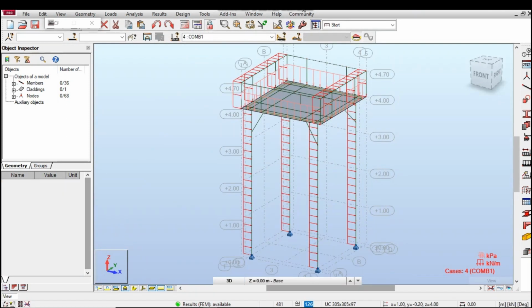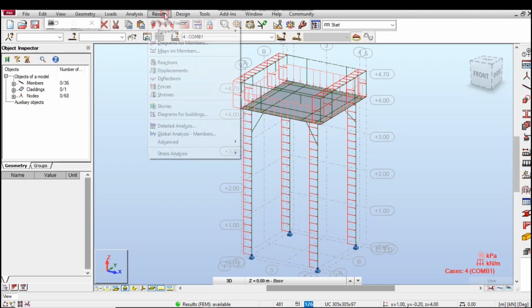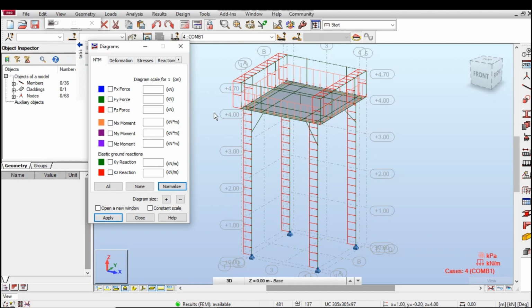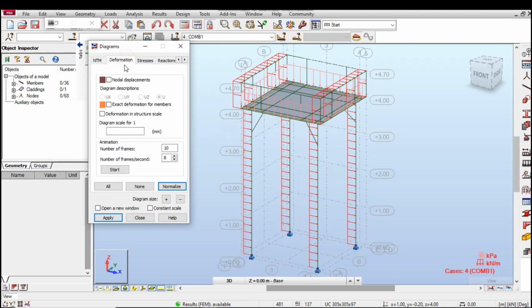Now let's go to results. Click on results and then click on diagrams for members. What we are trying to do here is to see the deformation of the structure if there's no bracing in it, like it is in the picture. So go to deformation and then click on exact deformation for members. Click on apply. You can see the deformed structure has now appeared.